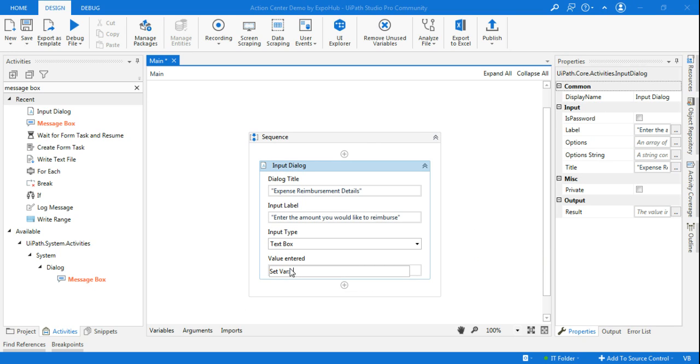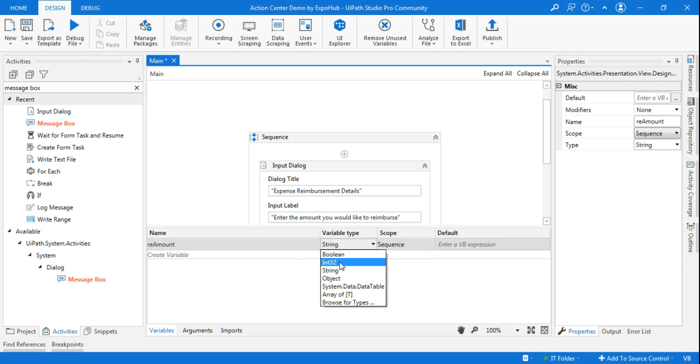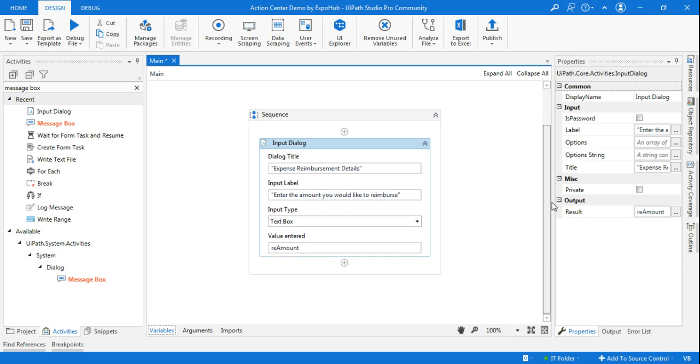So Control plus K, and I will name it reimburse amount, or RE amount. This is pretty simple, and the RE amount is supposed to be an integer, so let's make it an integer. Clear? Now it is going to prompt the user to enter the amount he would like to reimburse from the company. Let's say I'm entering 1,000 rupees, so that would get stored in this variable.